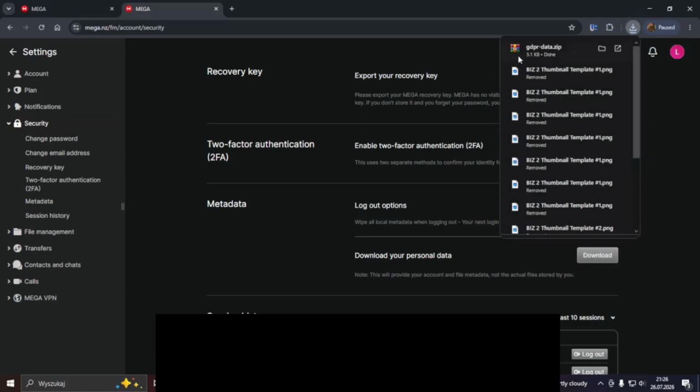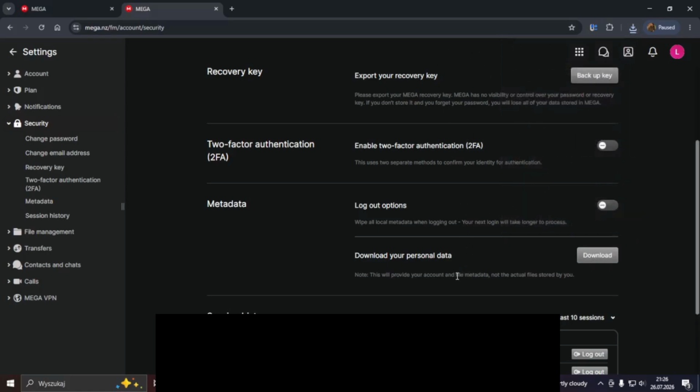And then, guys, you will see this zip file downloaded to your device with the file size. And then it will contain the file metadata and every data you need to know about your account, excluding, of course, the files and folders stored, right? So it's not that you download your entire storage, but only the metadata here, right? So that's the difference, guys.